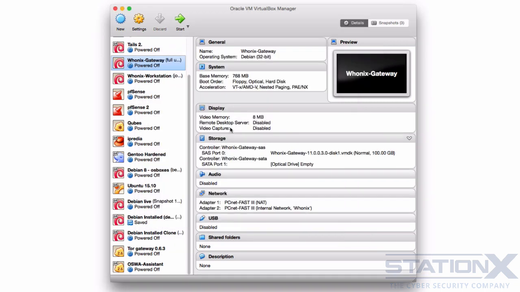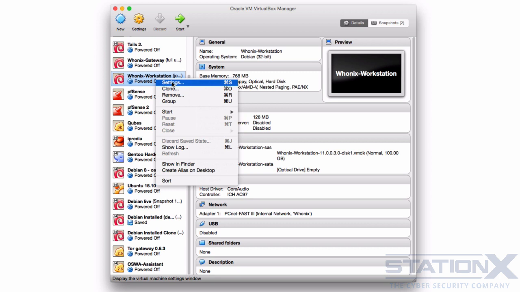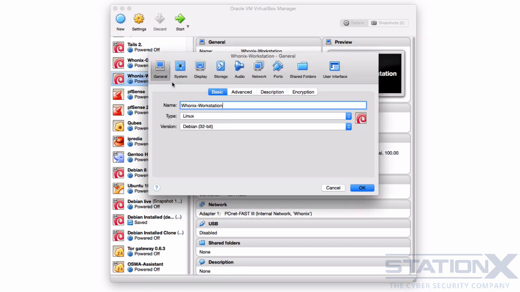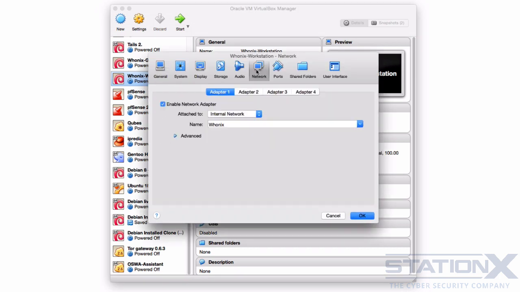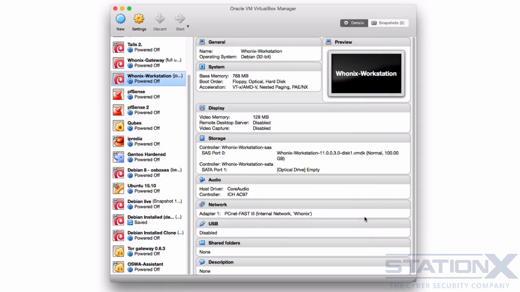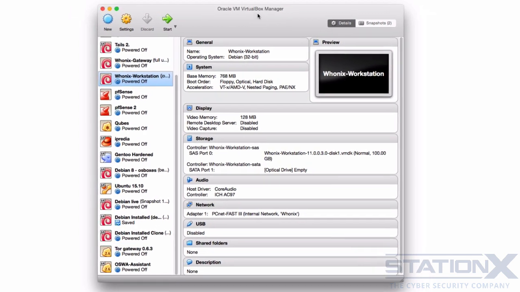Now, if we go to the workstation, look at its network settings, and you can see its network adapter is set to be on the Whonix network, the internal network. So the workstation is only connected to the gateway. It is not connected to my local LAN in any way. So as the Whonix-Gateway name suggests, the gateway is a gateway for the workstation. So let me start the gateway and show you what this looks like.